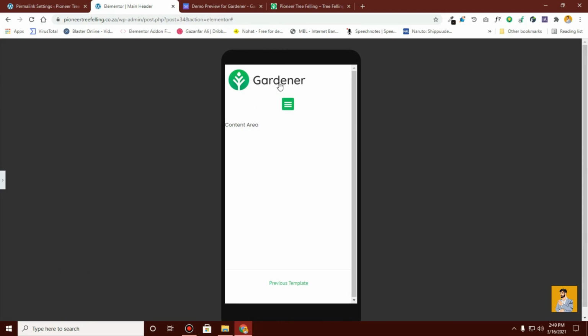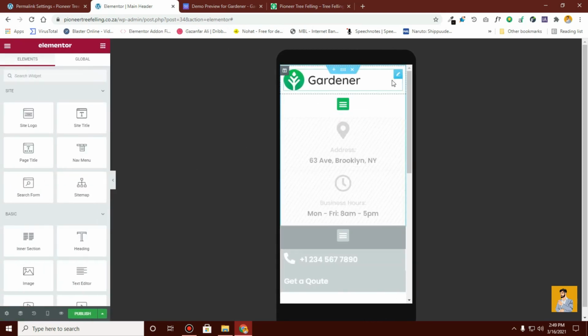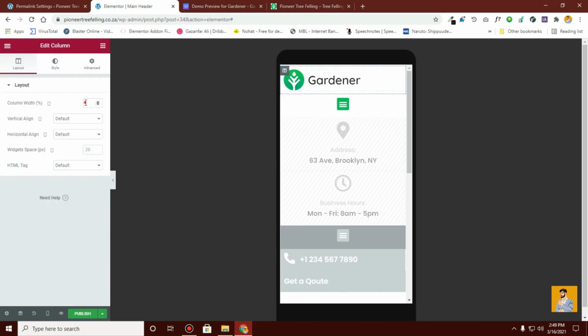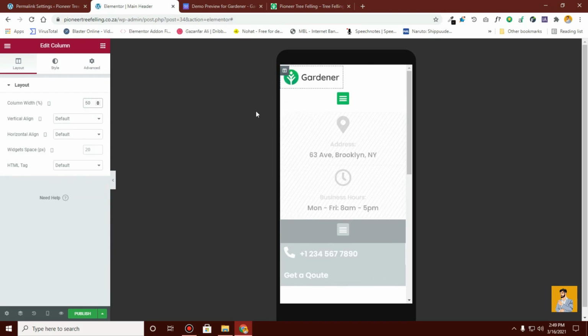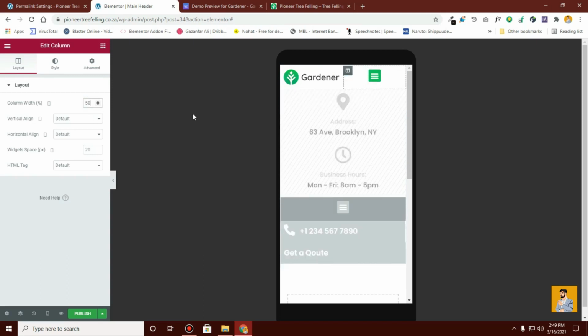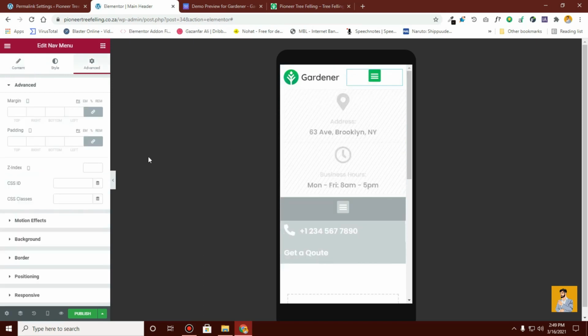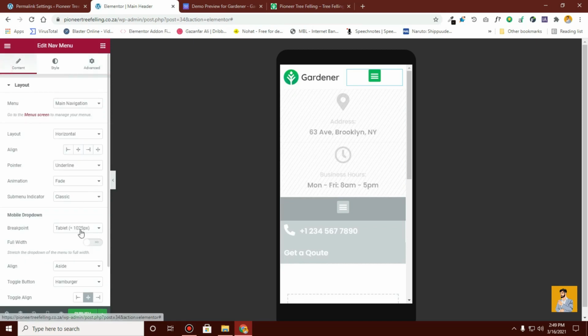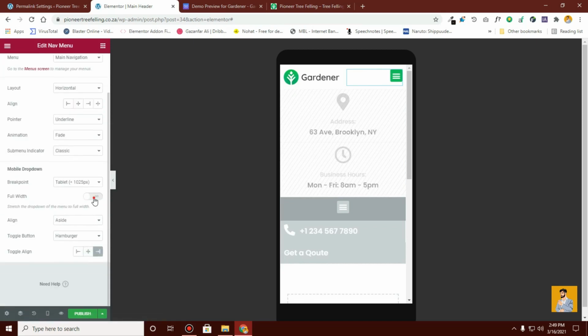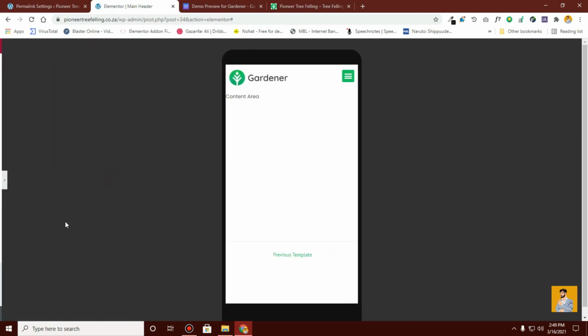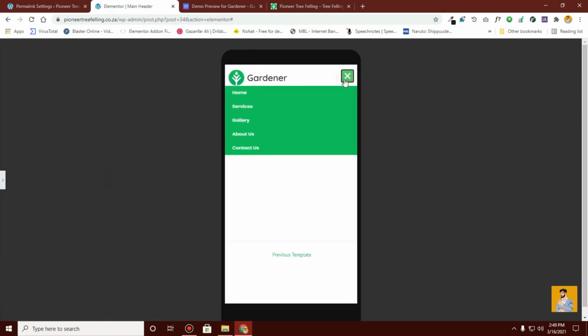Now you can see we only have this logo and this hamburger, but I want this hamburger to appear right in front of this. So I'll have to change the column width. Let's say I'll go to 50% for this one and 50% for hamburger, and I'll align this hamburger to this side. I want it to be full width. Now see how it looks. This is how it is looking now.